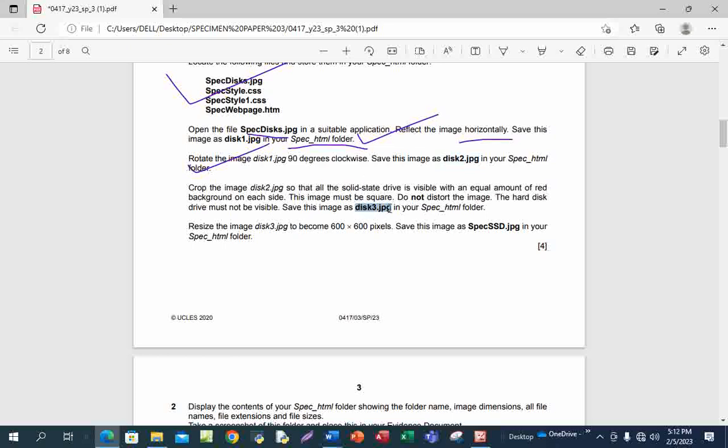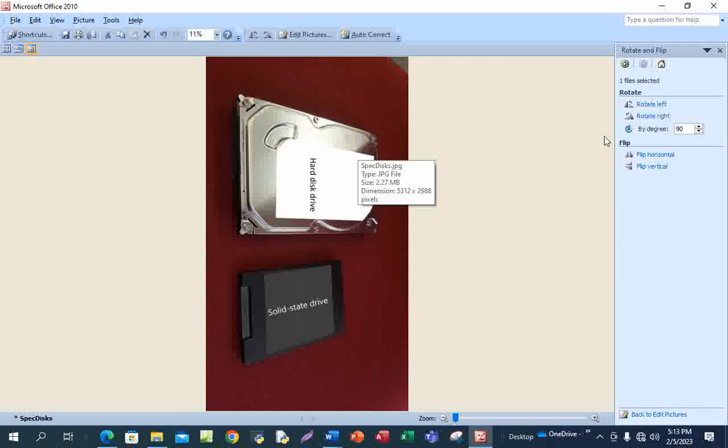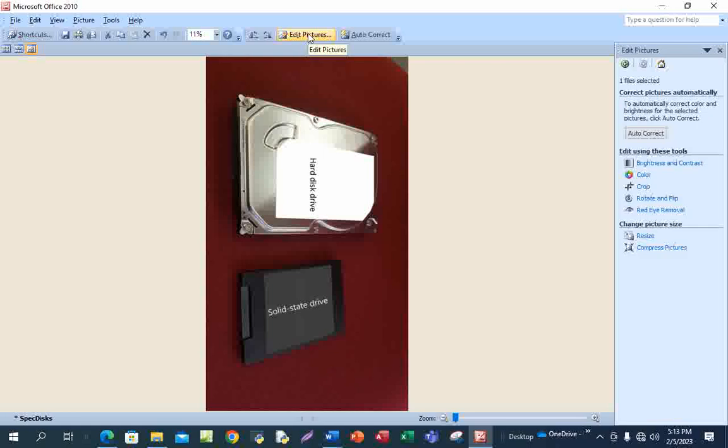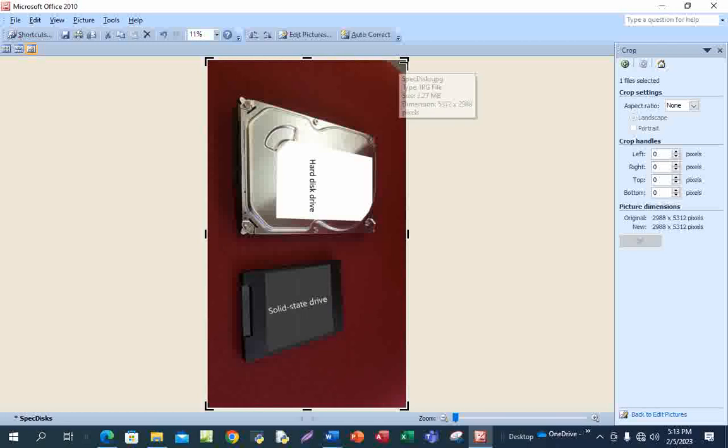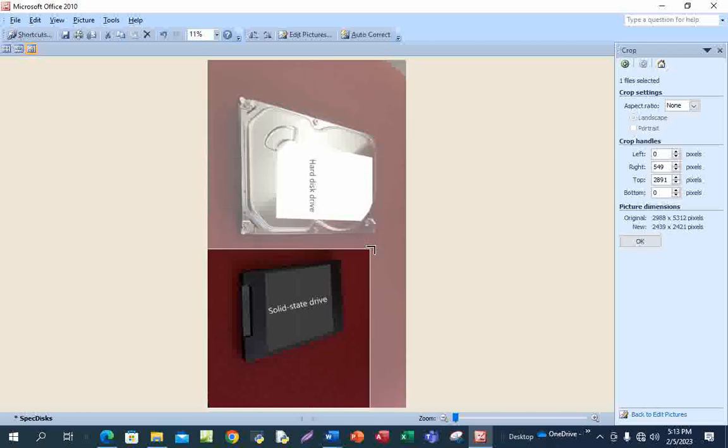So we are going to crop. Cropping is a way of removing unwanted part from an image. That's what we call cropping. So let's quickly do that. I'll just click on edit picture, then I will now see crop here. So I am going to take this out. So this is only part that I want.